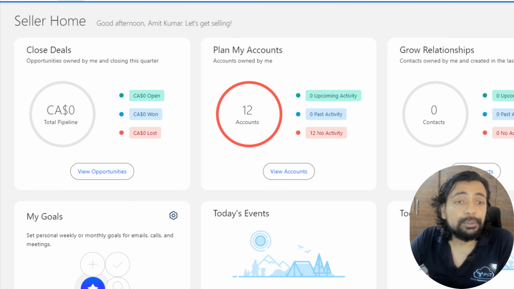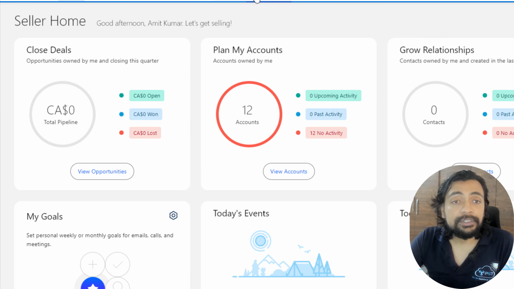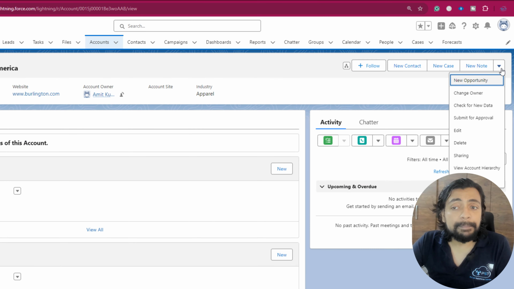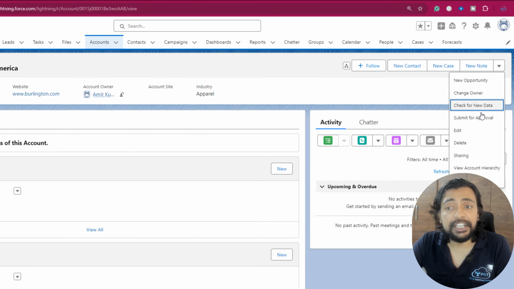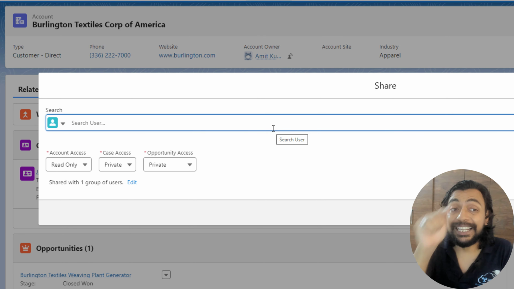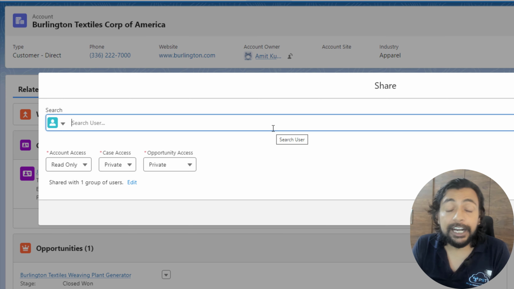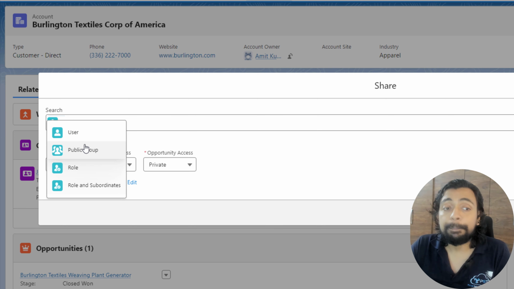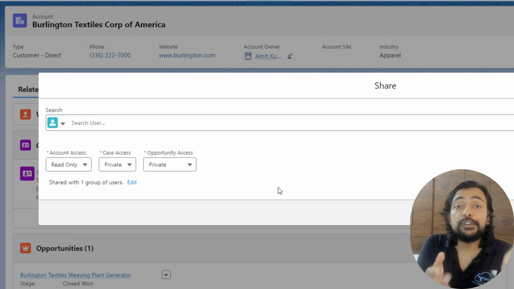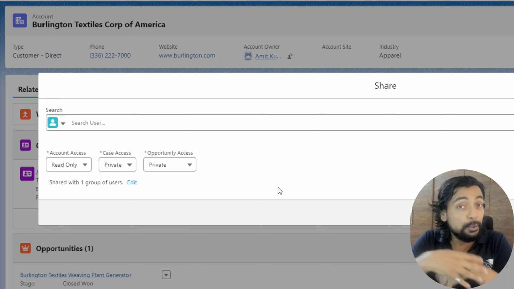Now I'm going to the account object. I'm refreshing my application section, not the setup, going to accounts, clicking on a specific account, and from the button menu I will have the access of share. You can click on this sharing button and then it will ask you to whom you want to share this specific record. That means the Burlington Textiles Corp of America record can be shared to other users. Now you can select other user, other public group, other role, and other roles and subordinates. So clearly it is very useful when you want to share a record to one specific user and not the whole role or the public group.